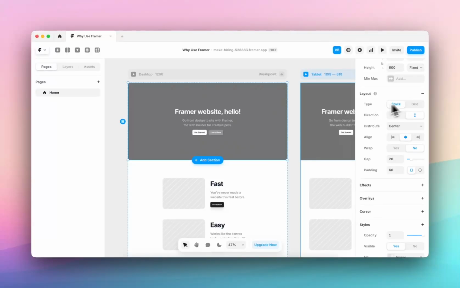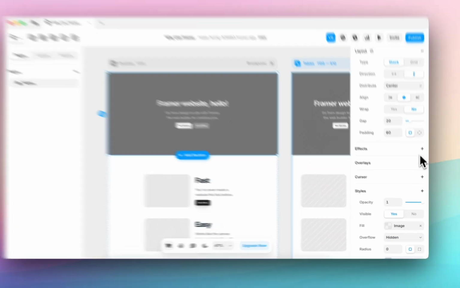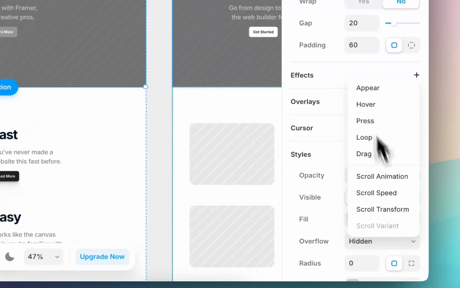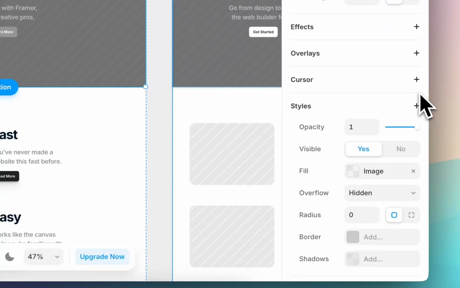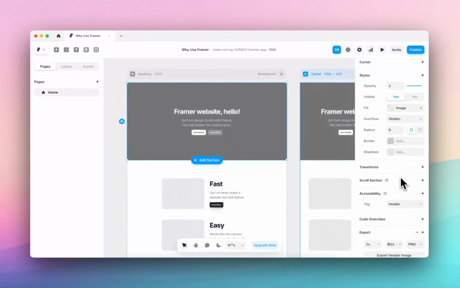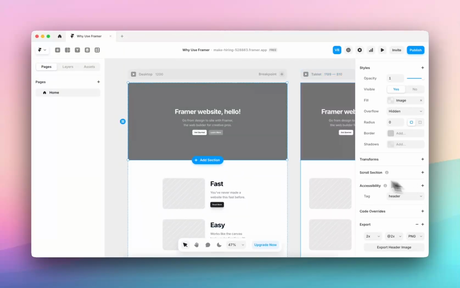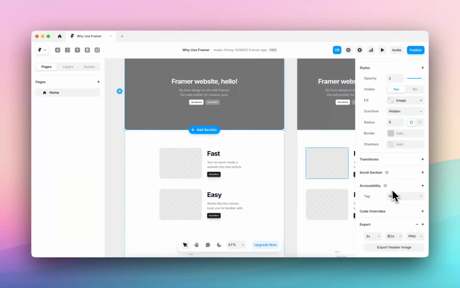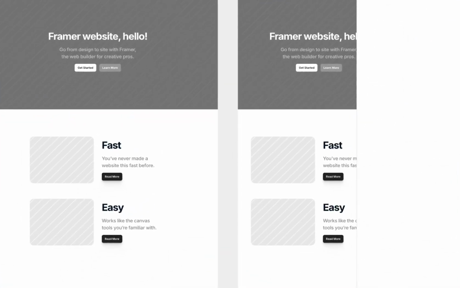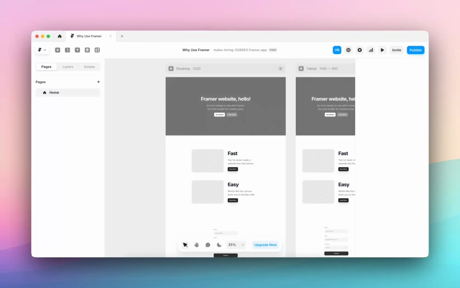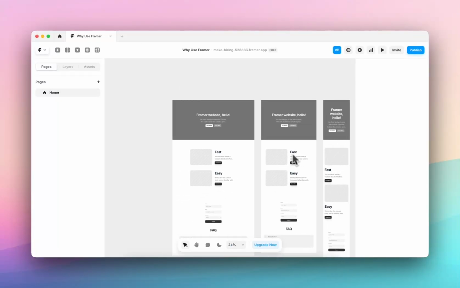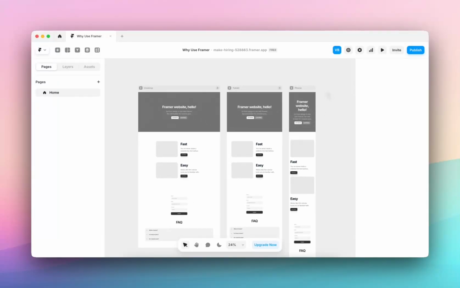You've got layout, which is similar to auto layout. You've got effects where you can add your prototyping. You've got overlays, so you can add drop-downs. You can change up your cursors. You can change your styling. You can add anchor points to your site. And you can also deal with your accessibility and your SEO all in here. So it's like Figma meets Wix, they made a baby and you got Framer, and it's 10 times cooler, you know? So those are the 3 top reasons why I would recommend Framer to you.